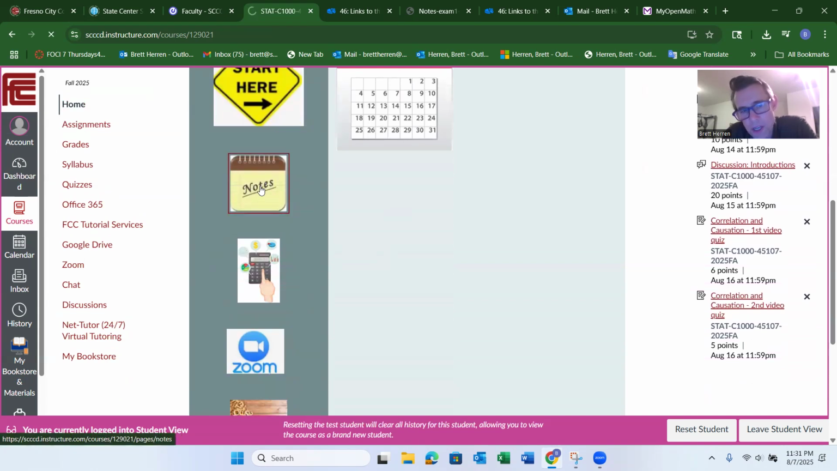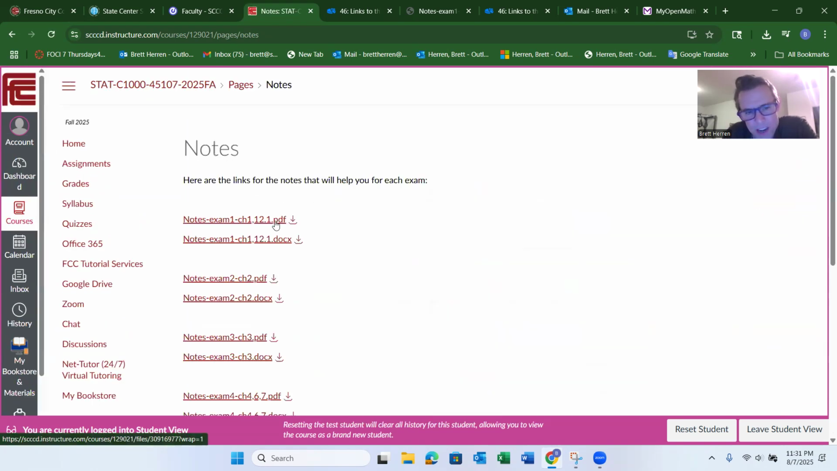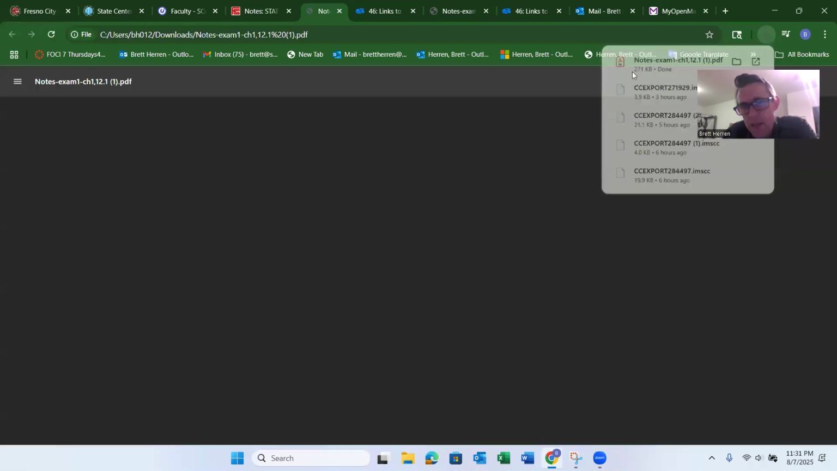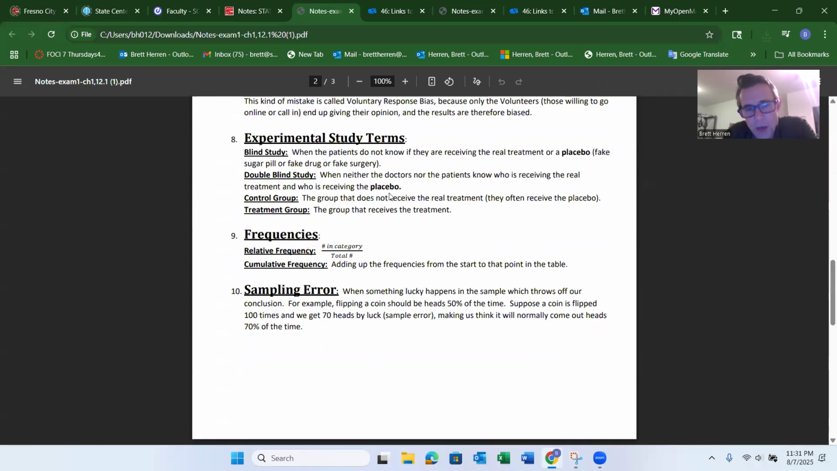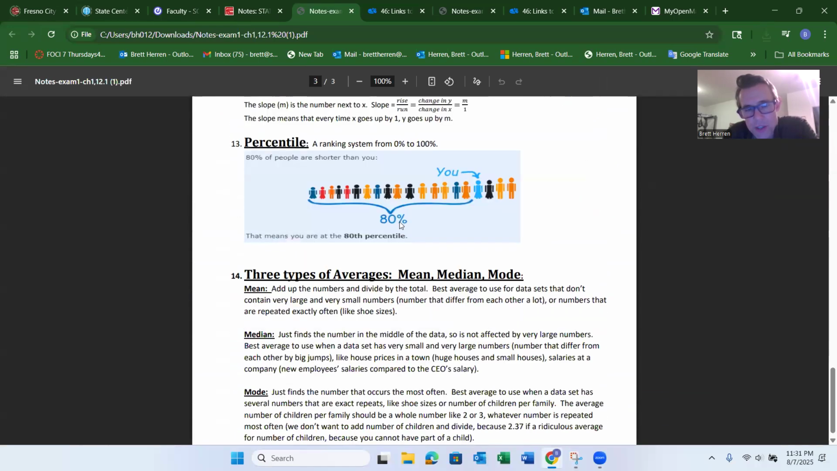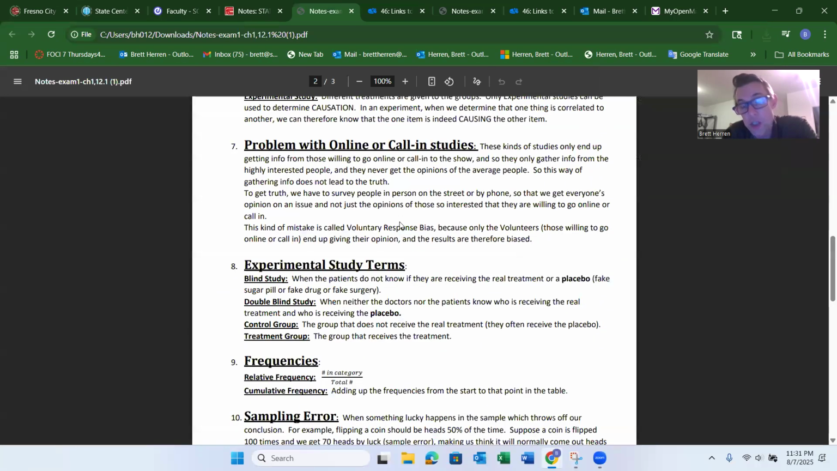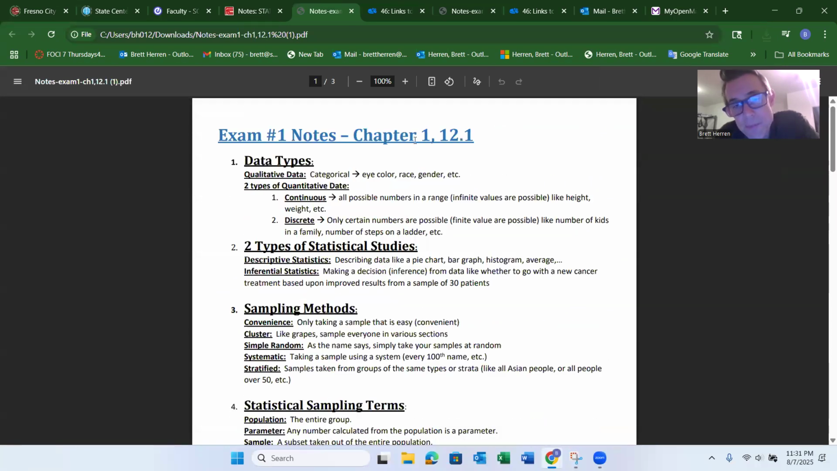This will really help you. If you click on Notes on the home page, it'll download into my downloads file, the exam one notes. These notes are notes I typed up to really help you with the terminology that you'll face on exam number one. You can use these notes during the exam. This will open up for you when you take the exam, or you can print them out if you prefer.